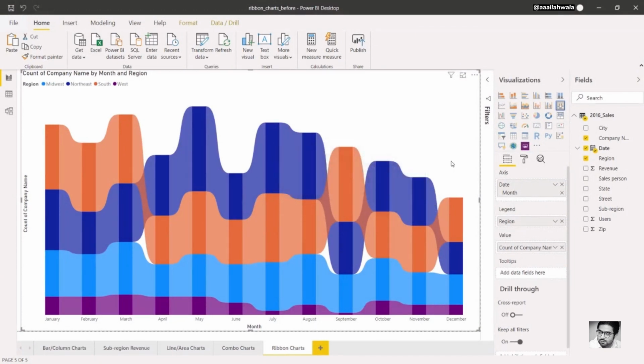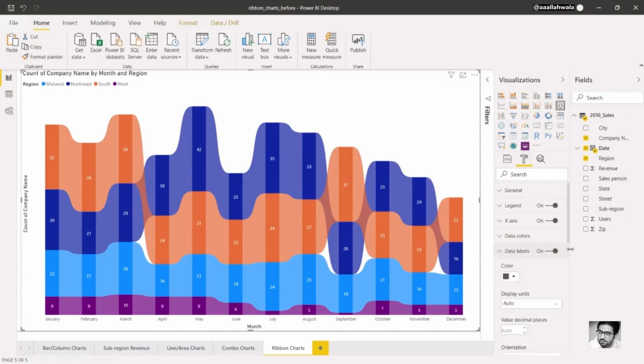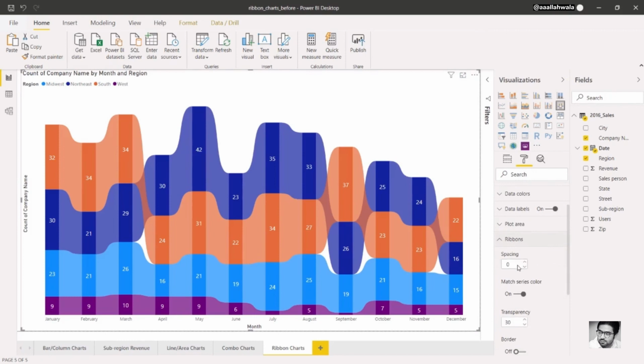Let's now consider some of the formatting options for the ribbon chart. First, we'll open the Formatting section of the Visualizations pane and add data labels. We'll also increase the font size of these labels to 12. Next, we'll open the Ribbons menu. This allows us to change the formatting of the ribbons.